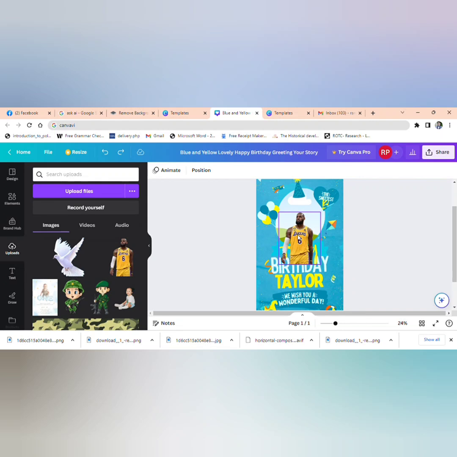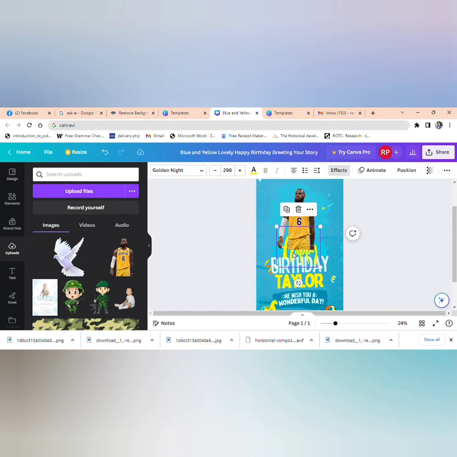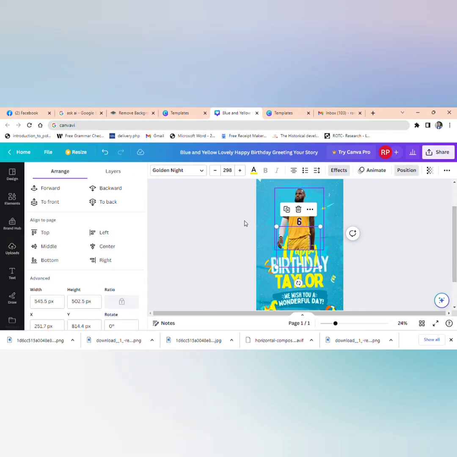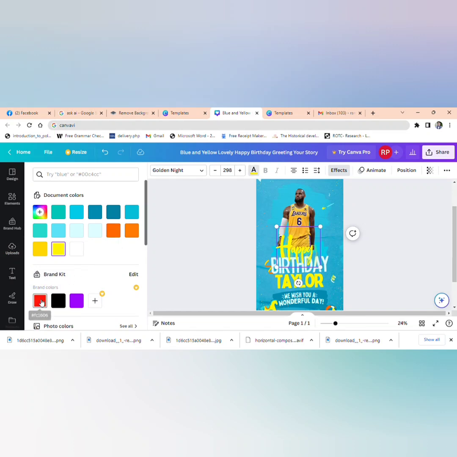Alright, let's design this. Remove this one. This one, the frame also. This one looks so complicated. Okay, and then adjust this photo. You can put this happy in front of the photo. So position and forward. Okay, you can also change this color. If you want, let's say red.